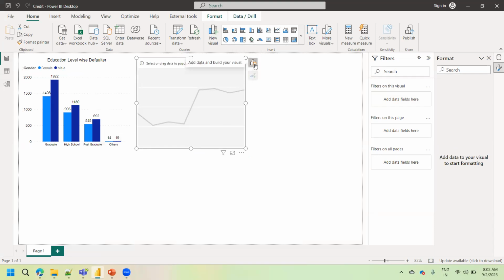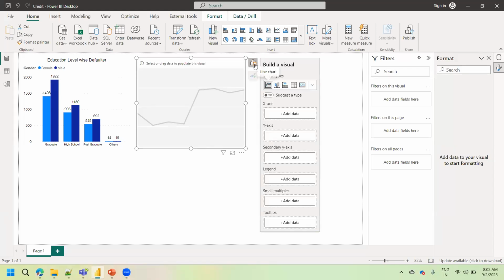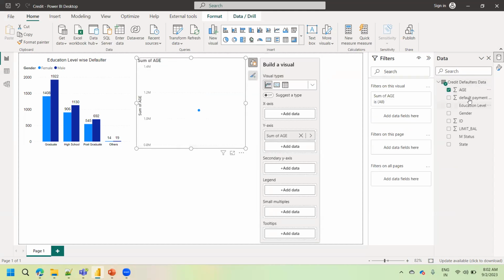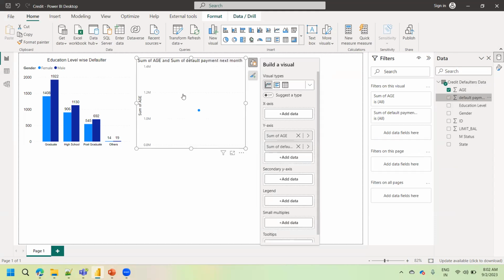So from here itself, we can try to pick the values. See this, add data and build your visualization. Or from this data tab here at the edge, we can try to drag and drop. I'm interested in the age, drag and drop. And I'm interested in the credit card defaulters, drag and drop.